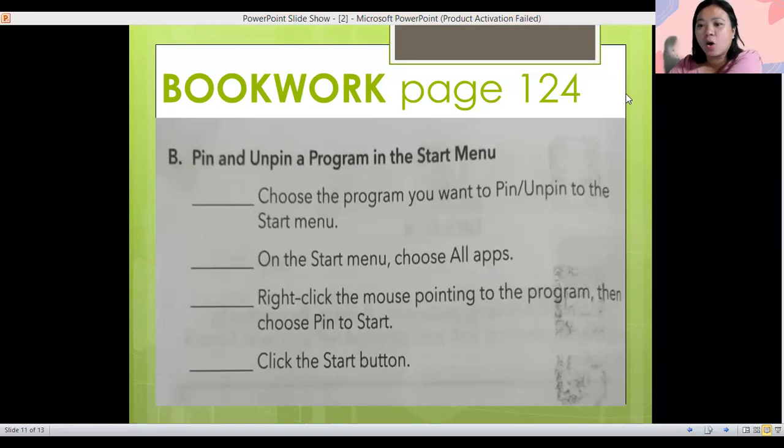Please get your computer book and open it on page 124. We are going to answer letter B, pin and unpin a program in the start menu. Here you are going to write 1, 2, 3, 4. Which one is the first step in pinning the program in the start menu?